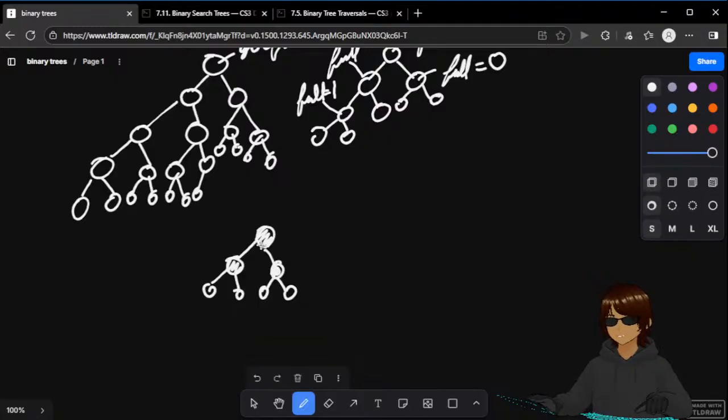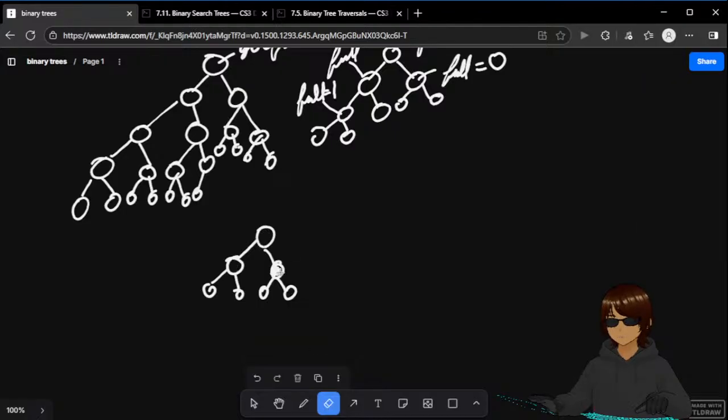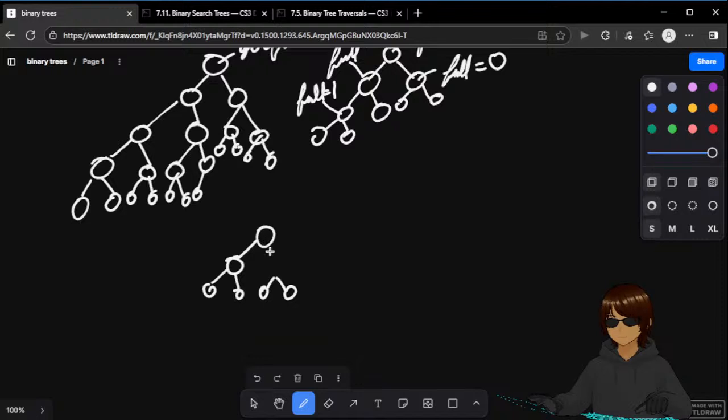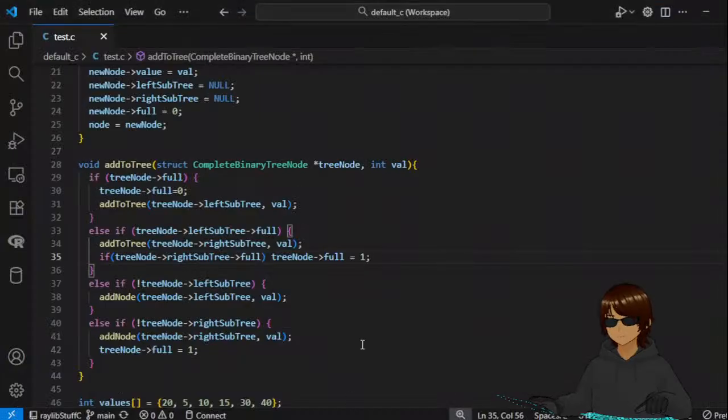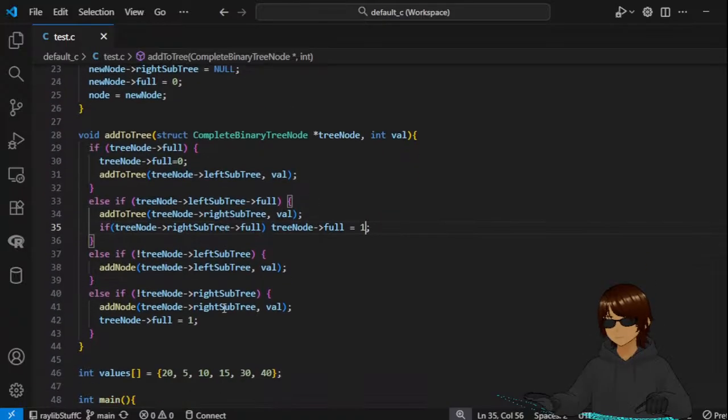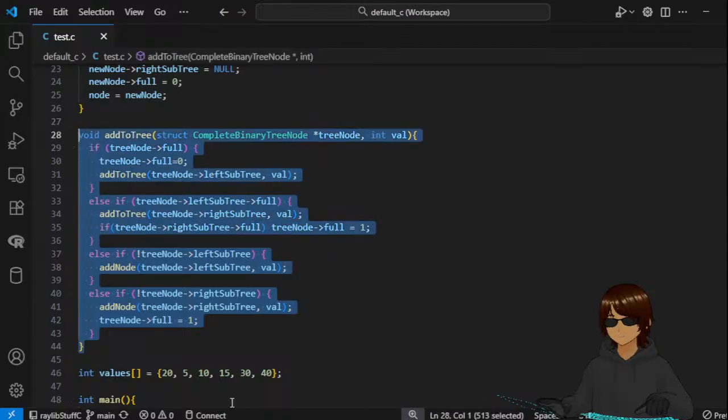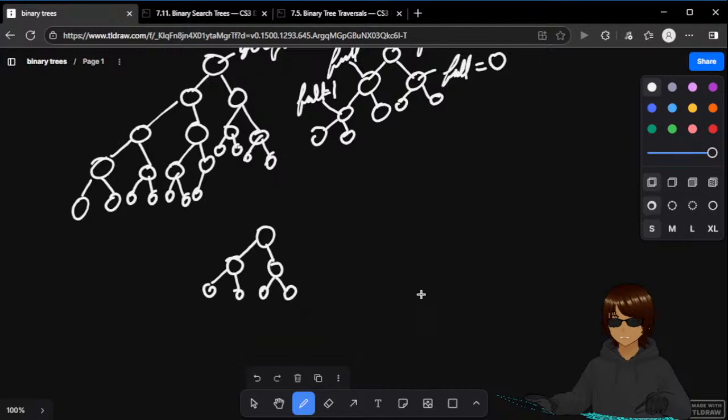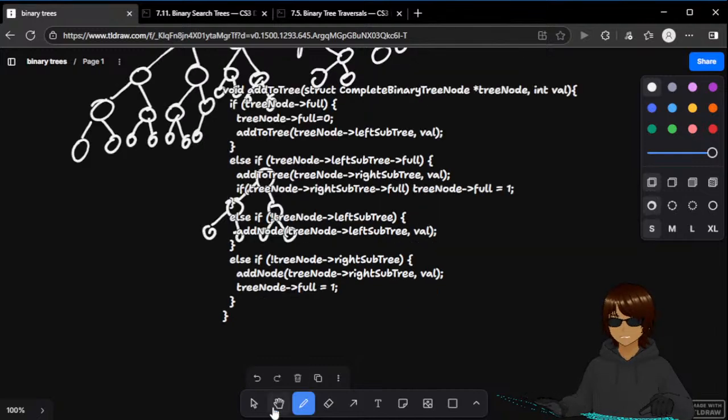Then this tree. So next time when we are adding, we see it's already full. We set the full to 0 along with both the children. We set the full to 0 and then we just go left. So next time we come here, tree node is full, set the full to 0 and then just go left. I want to see if it's being done correctly. Can I paste? I can paste.